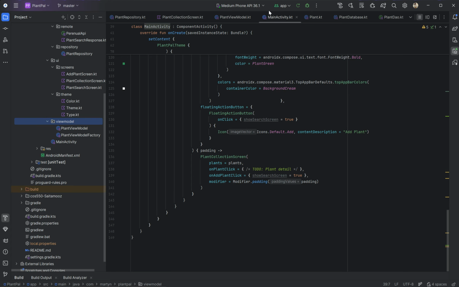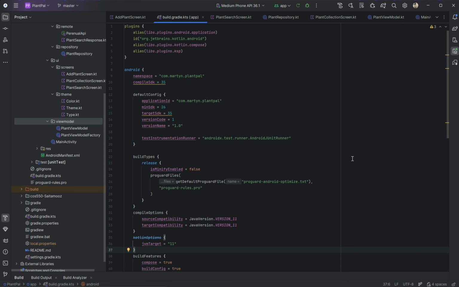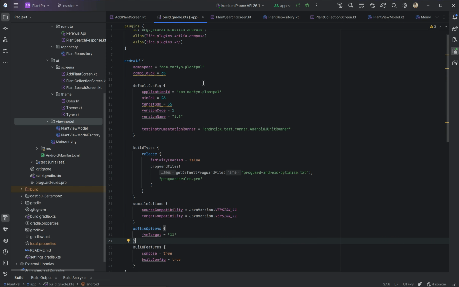Opening, let me see, I have it open here somewhere. Okay, this one. So the build is configured in this Gradle file. You can see the plugins, the Android application plugin, Kotlin for compilation, Compose compiler for UI, and KSP, which is the Kotlin symbol processing plugin that Room uses to generate database code at compile time. So let me scroll down and show dependencies.